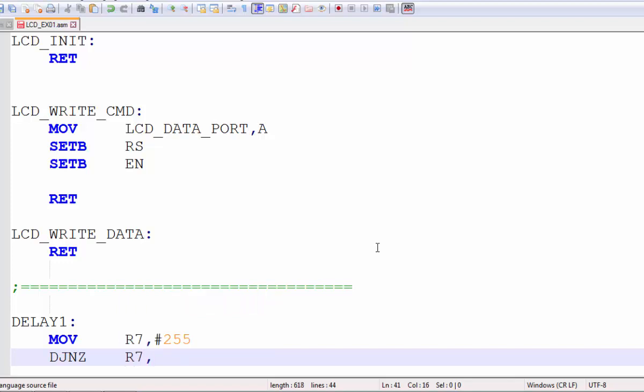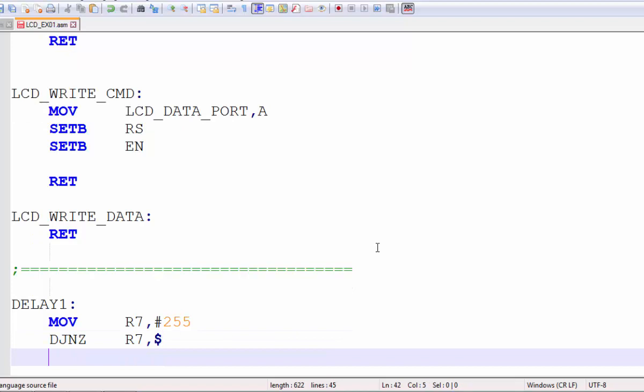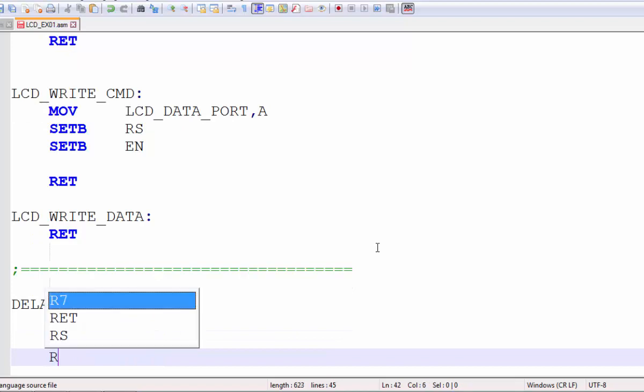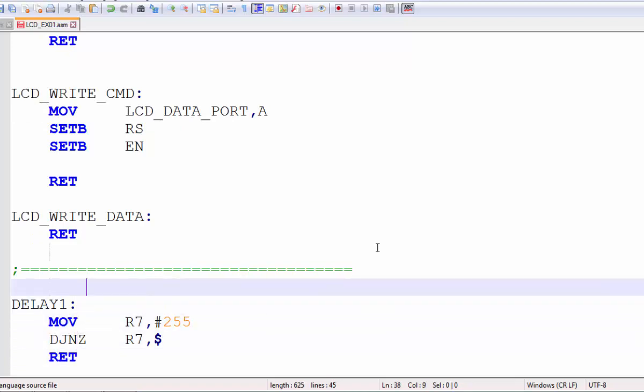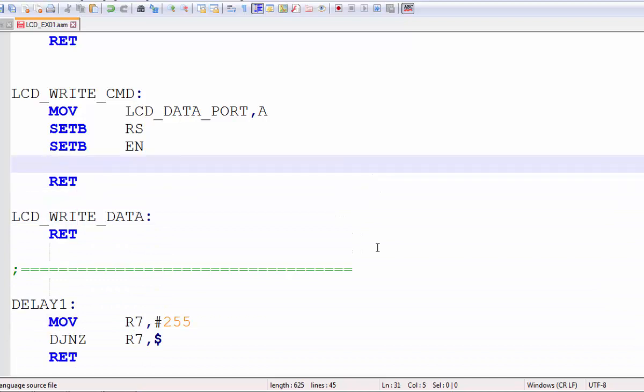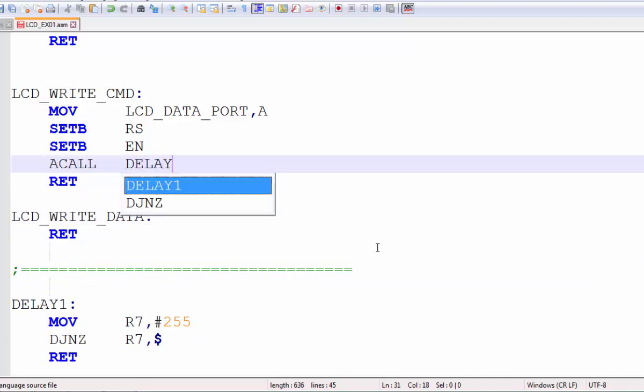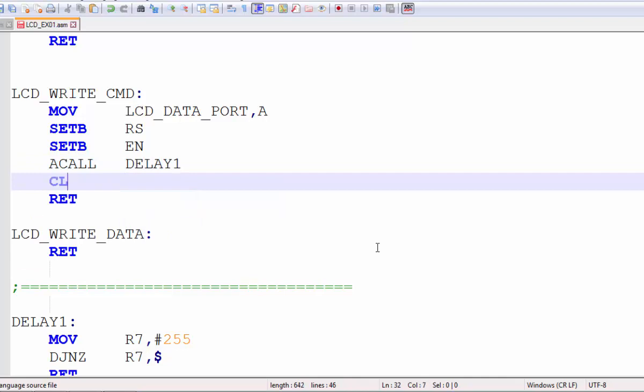R7 for 250 times, and after that we will return. Okay, so call this delay here and clear your enable after that. So that's all for doing the stuff.